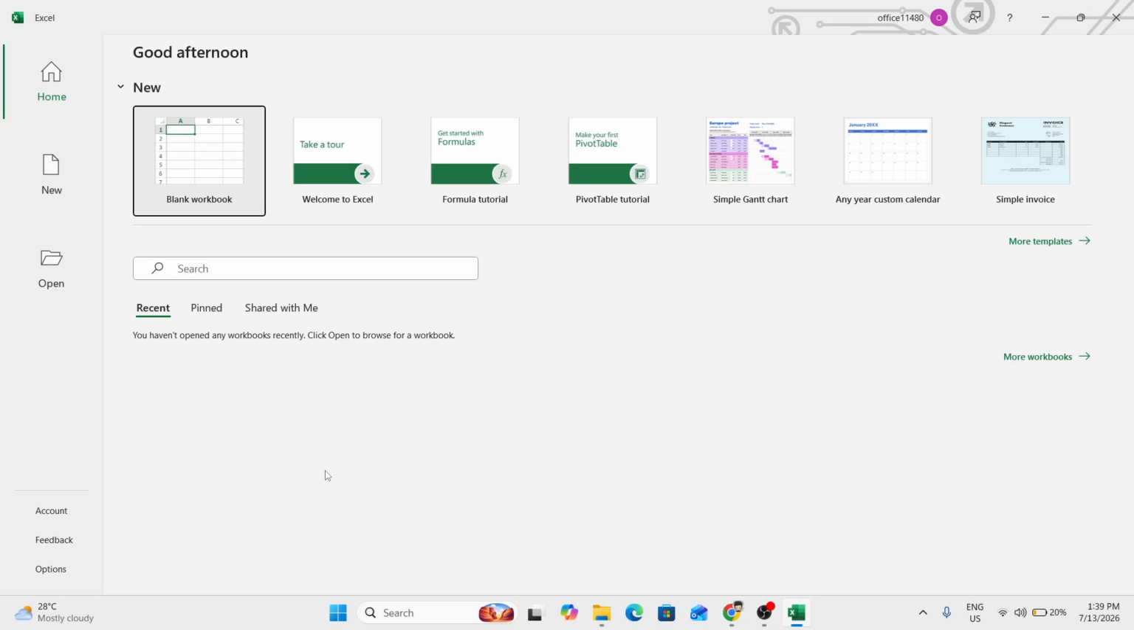In today's video, I'm going to teach you how to print in Microsoft Excel. We'll go through the full printing process from opening your file to sending it to the printer, and I'll explain what each option means so it's easier to choose the right settings for your worksheet.